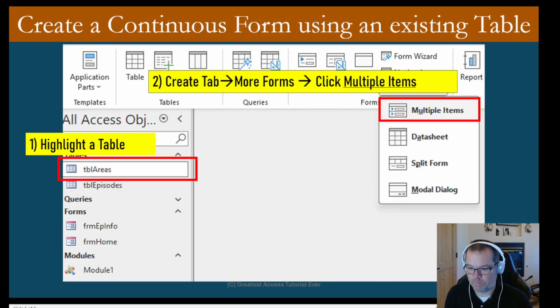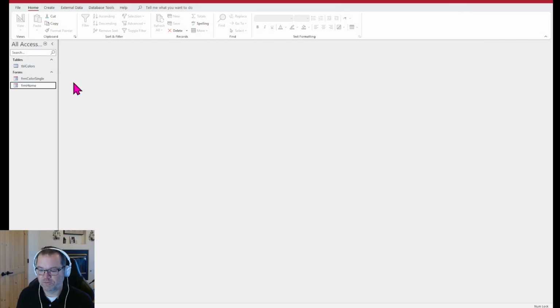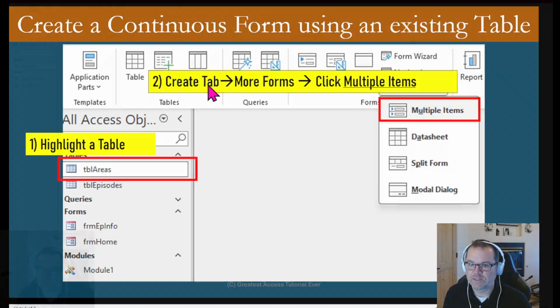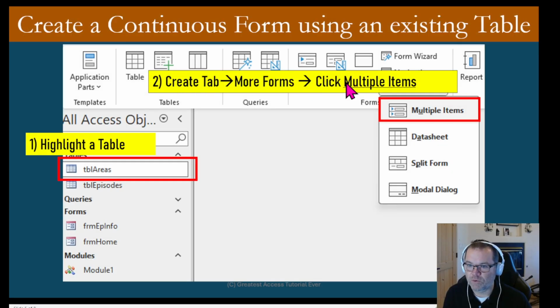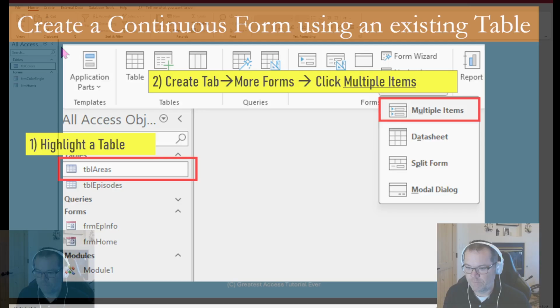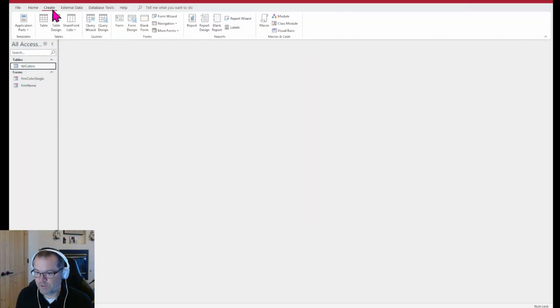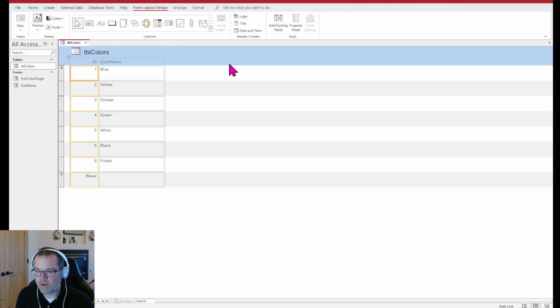A continuous form. Now let's make a continuous form. Now we did this in episode 2.1 very briefly, but let's do it again. So we're going to highlight the table just like we did before. Now you'll notice that it says go to the Create tab, More Forms, click Multiple Items. So highlight the table, Create tab, More Forms, so we get more form types, Multiple Items. Now it comes up kind of like a spreadsheet, but not really.